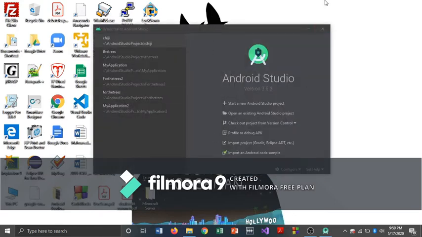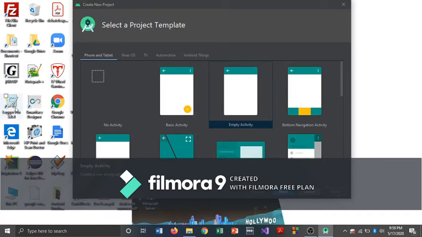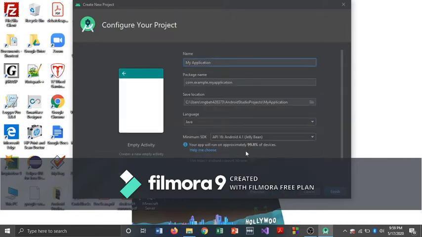10 out of 10. So what we're gonna do is start making a new Android Studio project. So just click on new one, and right now we're gonna go, I guess, with an empty activity. Click next. Name this placing buttons. Next, finish.